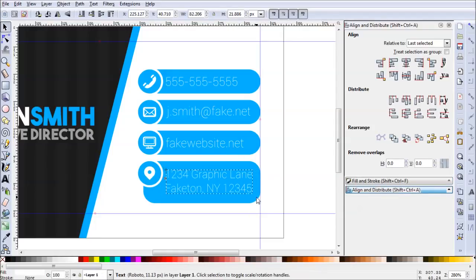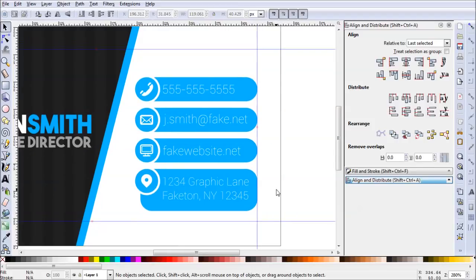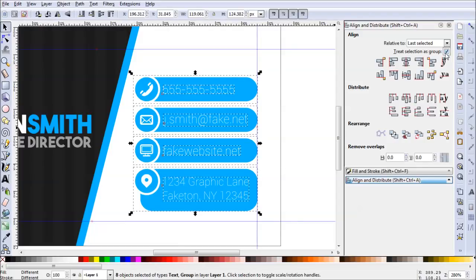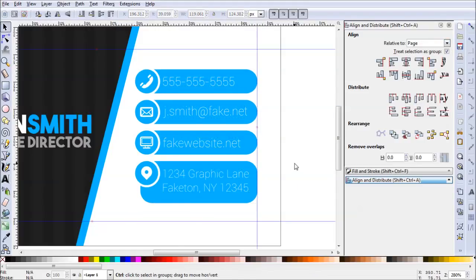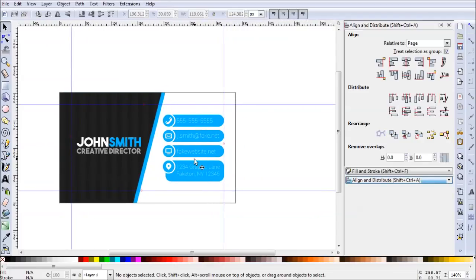Maybe I could just do this one. Yeah, let's just do that. I think that'd be better. Now let's go ahead and align this. There we go. And that way we're still set. It's just a little bit off, but not too bad. I think overall it looks pretty good. But dragging this one down, now it's not centered. So I'm going to go ahead, grab all these, treat selection as group, relative to page, and align once more. Alright, there we go. I think we could stick with this.